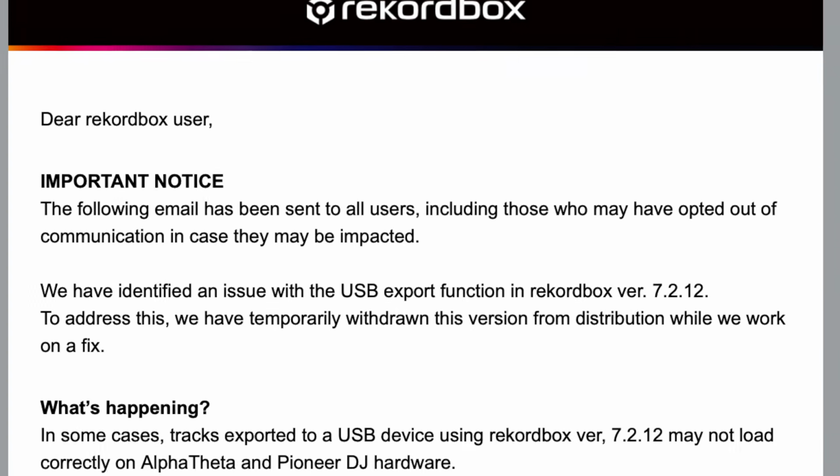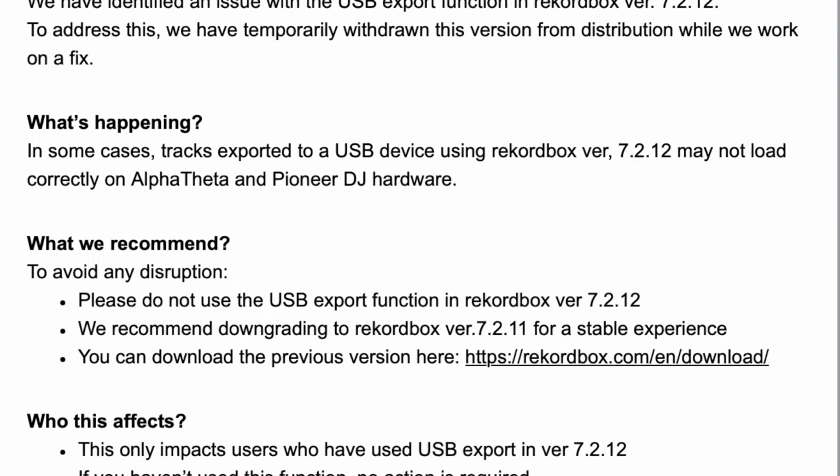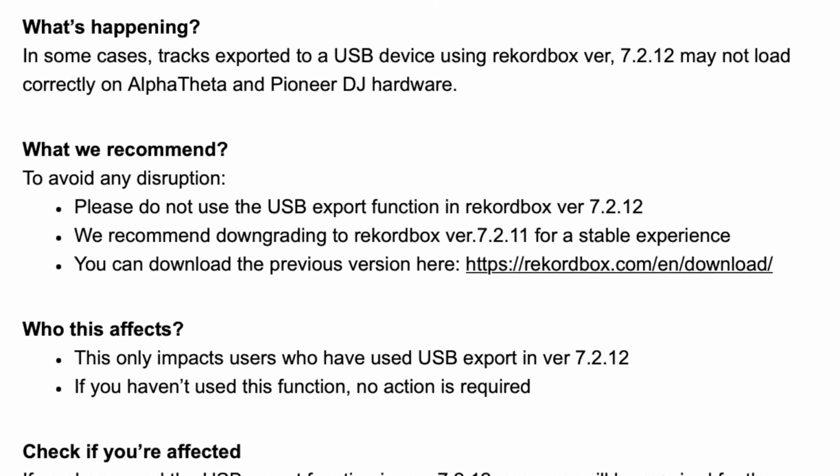This afternoon, after getting back from my daily swim, I noticed a very interesting email in my inbox from AlphaTheta. In it, they advise DJs to downgrade from Rekordbox 7.2.12 to version 7.2.11 due to USB export issues. Now, in my experience, emails like this aren't sent out lightly. But more importantly, this one doesn't actually explain what's going wrong with the USB export or how to fix it.